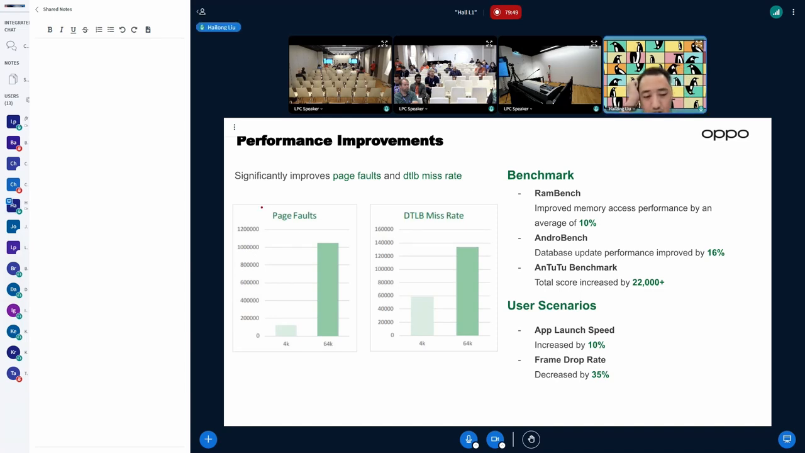As expected, using large folios significantly reduces TLB misses and page faults, resulting in performance improvements across many cases. In benchmark cases, RAM bench improved by 10%, Android bench by 16%, and AnTuTu scores increased by 22,000 points. In user cases, app launch time improved by 10%, and frame drops were reduced by 35%.